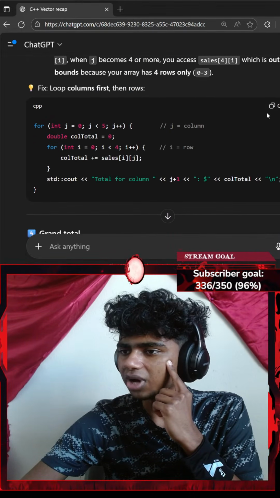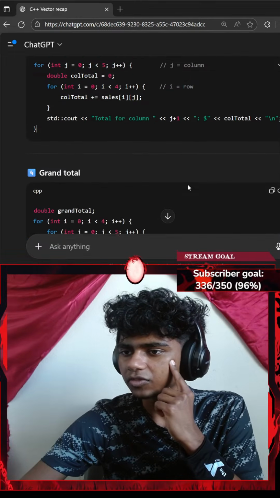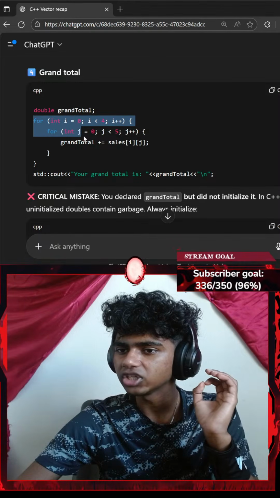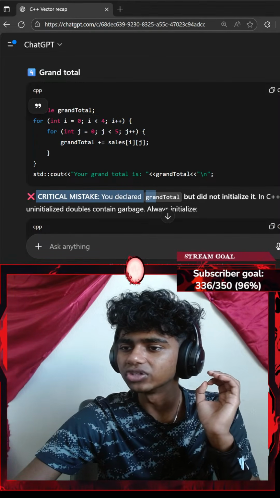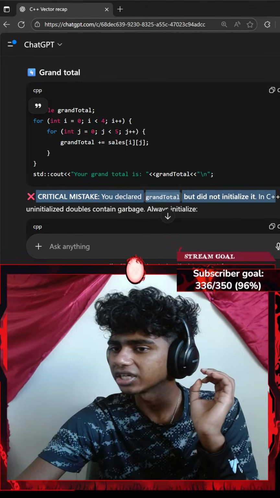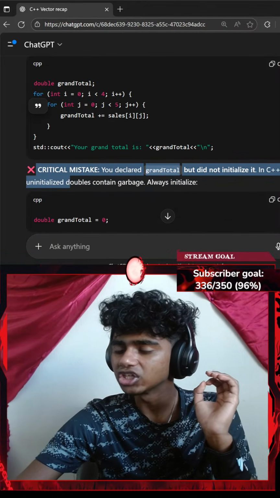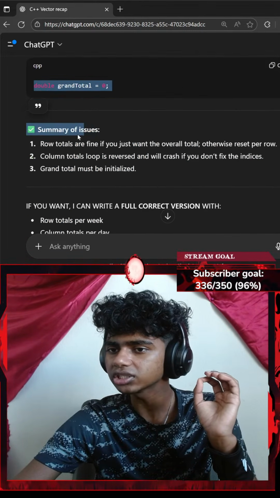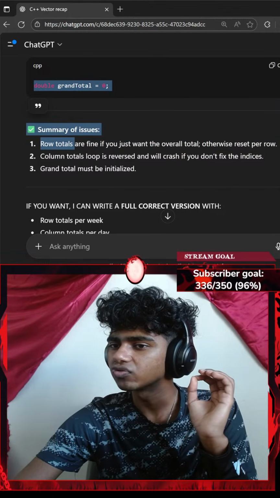Let me just copy that because I do have a question about this part. Okay, grand total. So double grand total for every integer. Critical mistake. You declare grand total but did not initialize it in C++. Uninitialized doubles contain garbage. Always initialize. Oh, did I initialize it? Okay, summary of issues. Rows totals are fine.